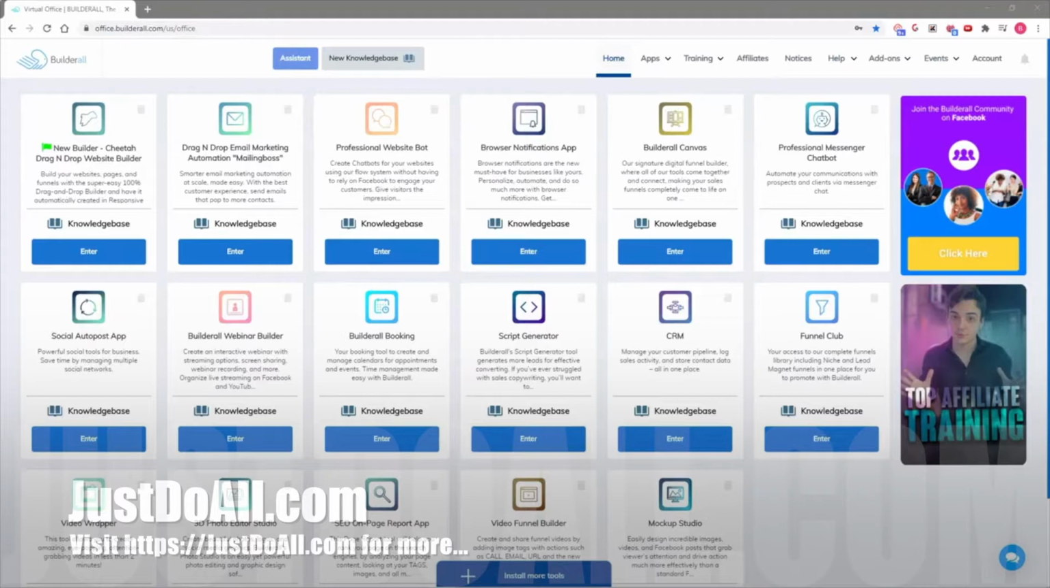The first step to creating any sales funnel is to create a blueprint to make sure you have a well thought out plan before creating your pages. To do this, we're going to use the canvas. So let's go ahead and click into the Builderall canvas to access the app.